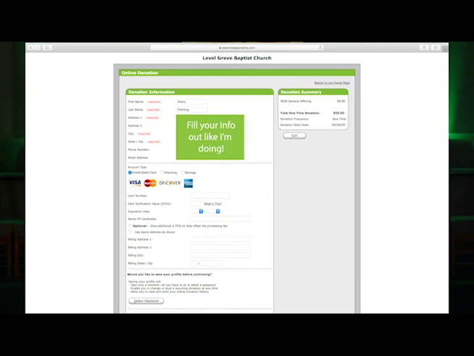The city. And your zip code. A telephone number, it's not required, but if you would like to do so, you can. And then email address, also it's not required, but it's optional.